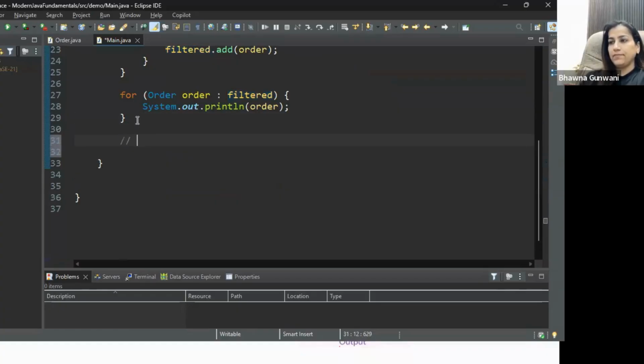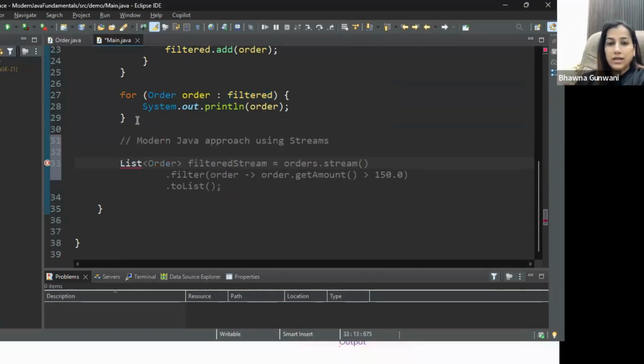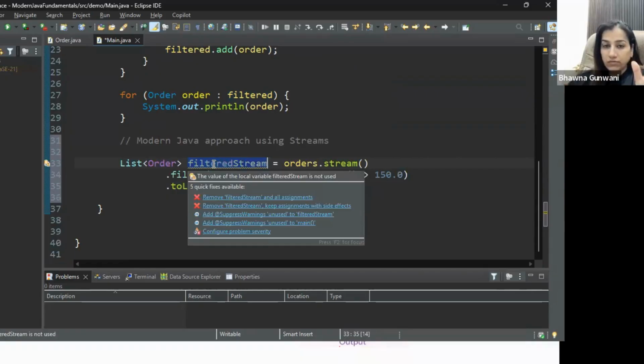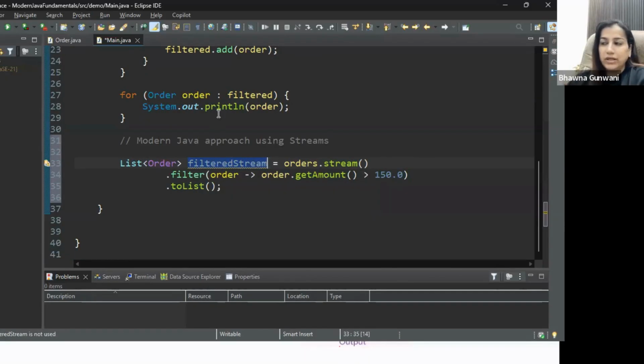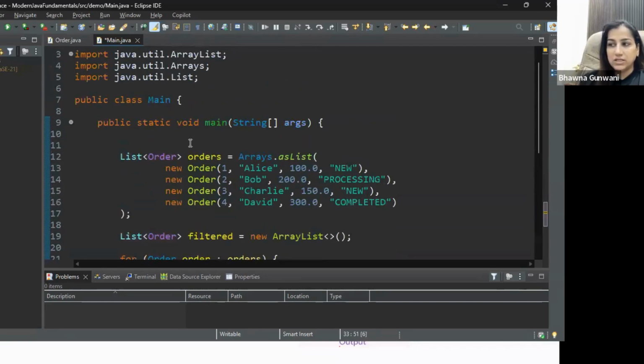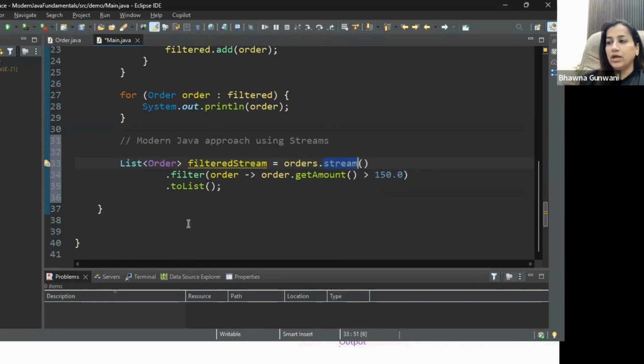using streams, at the time of creating a list, let's say I wanted to create a filtered stream. It's not important to write the word stream. I'm just writing it purposely because the filtered list is already created. Stream is a method in the Streams API which will iterate whatever orders we have, that we have created in this list or we have stored.